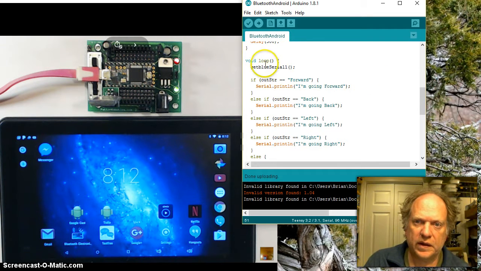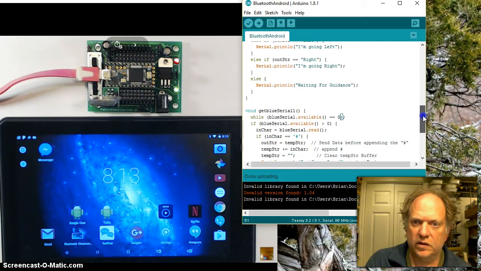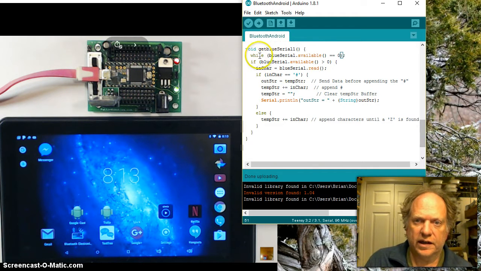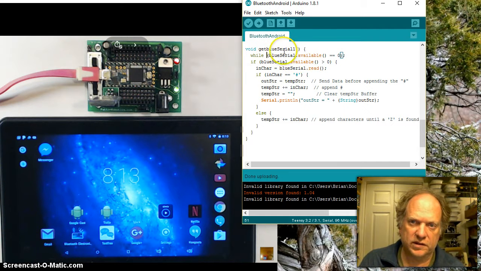Here we are in the main loop. First thing we do is call the get serial function. And we go down here, and you can see it starts off with a little waiting game. What it's going to do is get stuck in this loop until there's actually something in the buffer. So if it's equal to zero, it's just going to stay there.